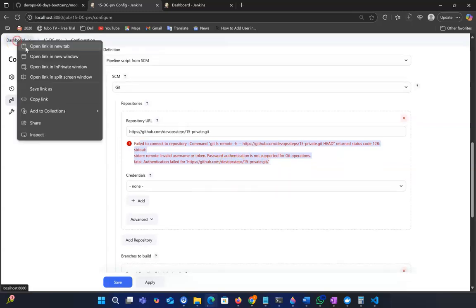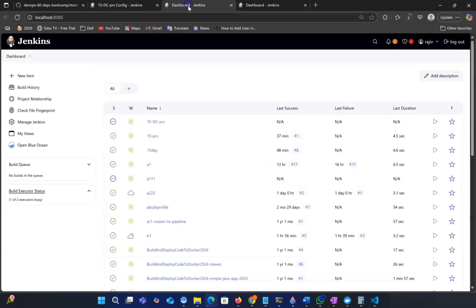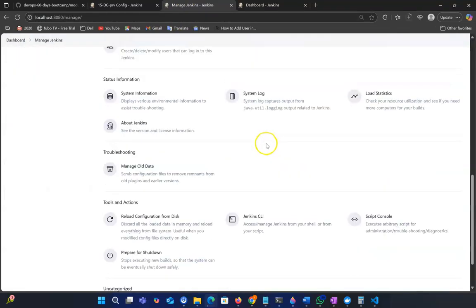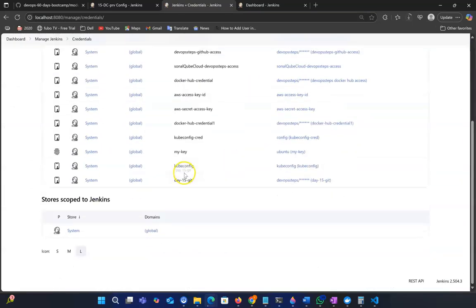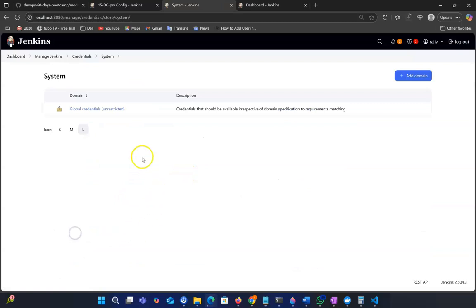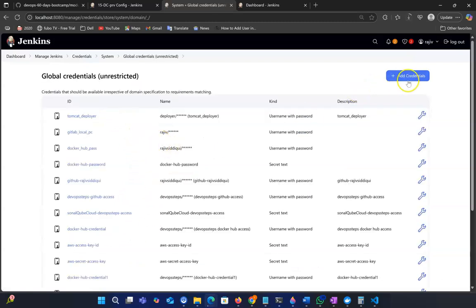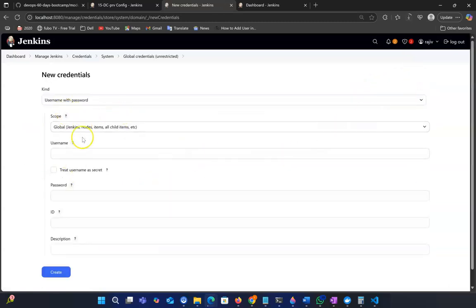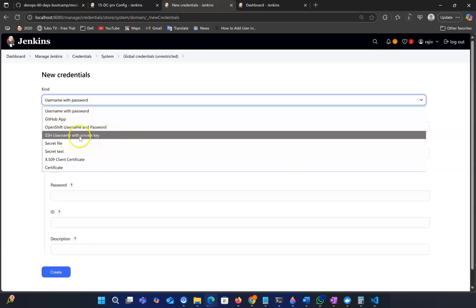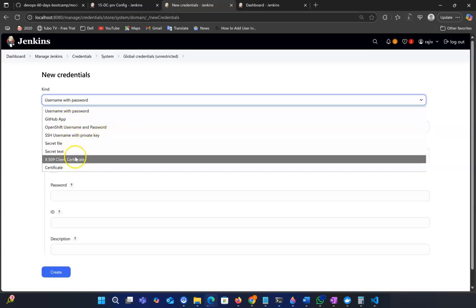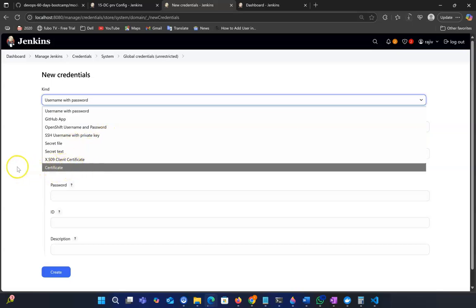So go to Jenkins, open a new tab. Manage Jenkins, and here you can see Credentials. Lots of credentials are already created. Scroll down, click System, then Global credentials, then Add credentials. Here are lots of ways we can add our credential: username and password, GitHub app, OpenShift username and password, SSH key, username and private key, secret file, secret text. Lots of ways basically we can access.